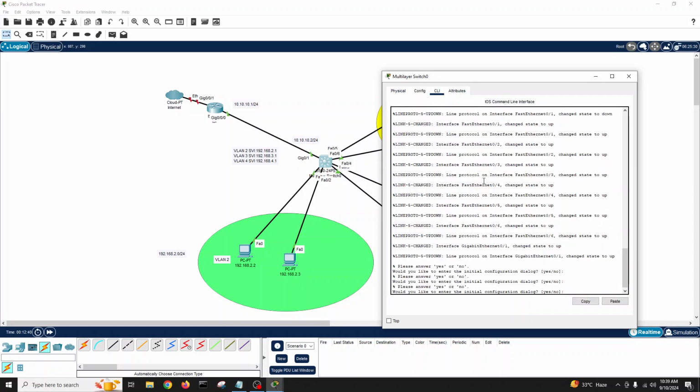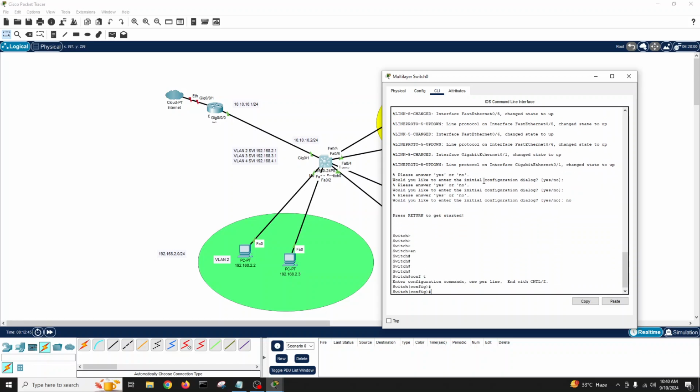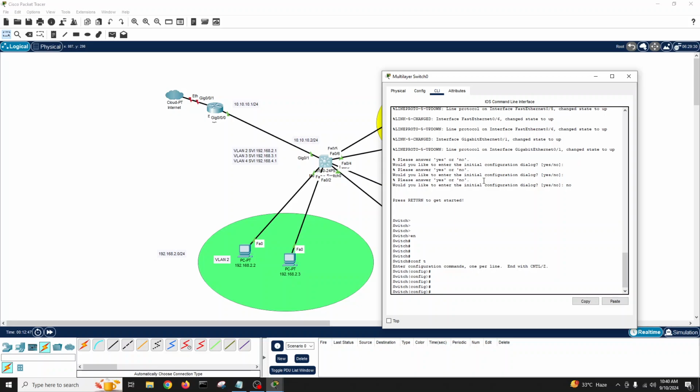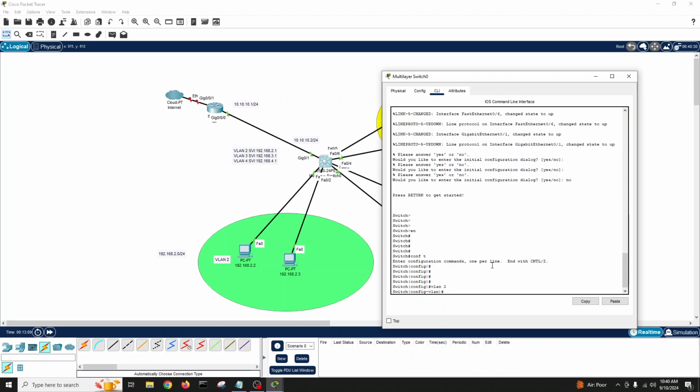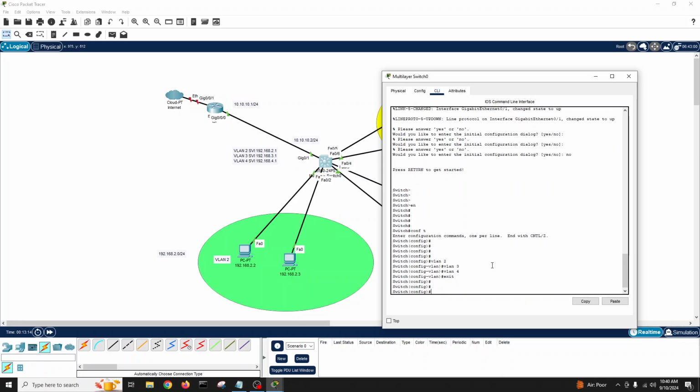Okay, we'll go for enable, conf t. Okay, let's configure this interface later. First we'll go for the VLANs. Interfaces 1 and 2 are in VLAN 2. So I'll create all VLANs 2, 3, 4. So VLAN 2, VLAN 3, VLAN 4, exit.